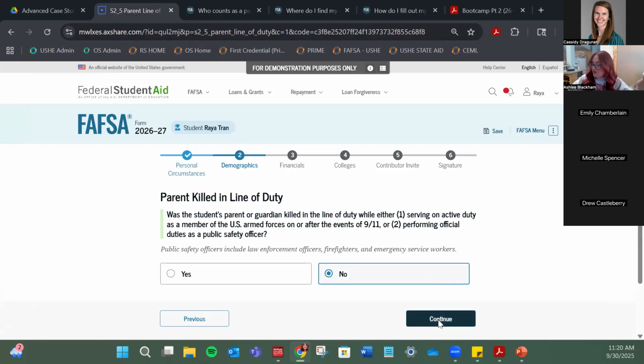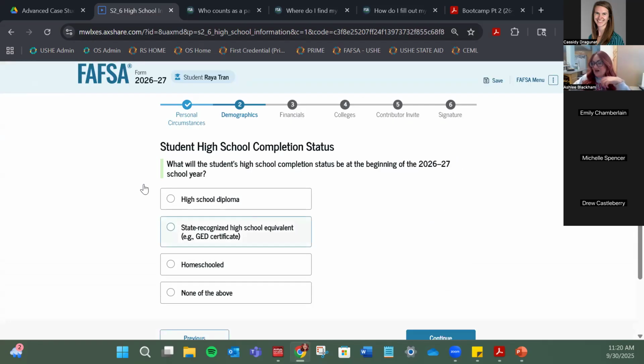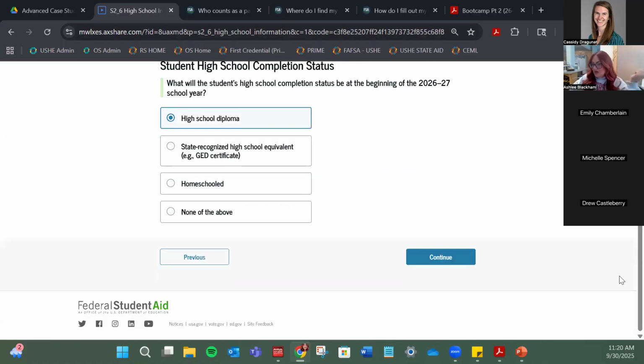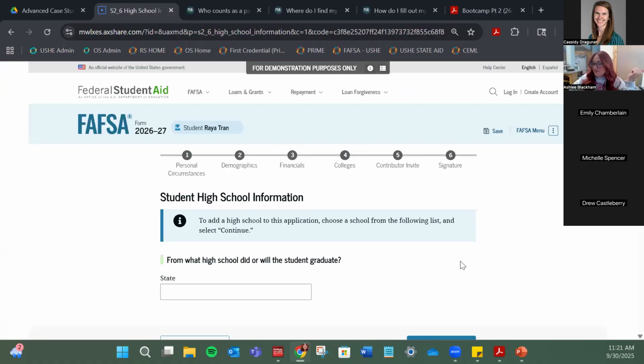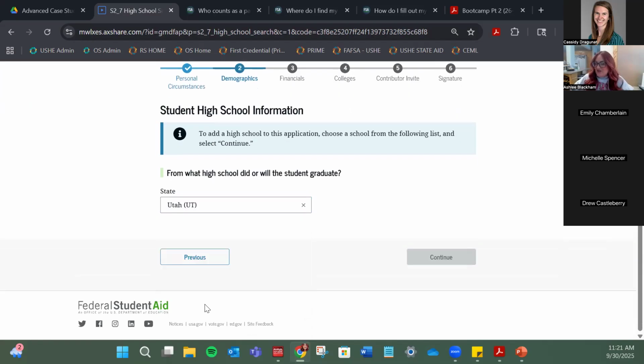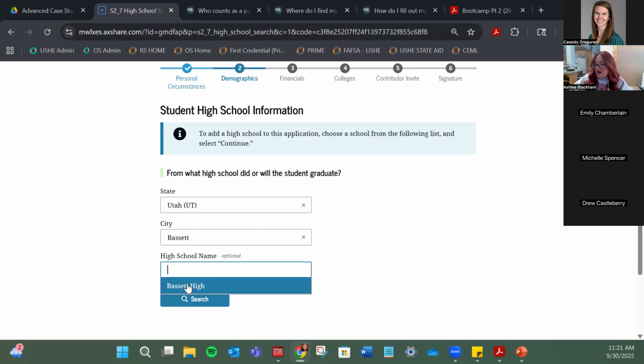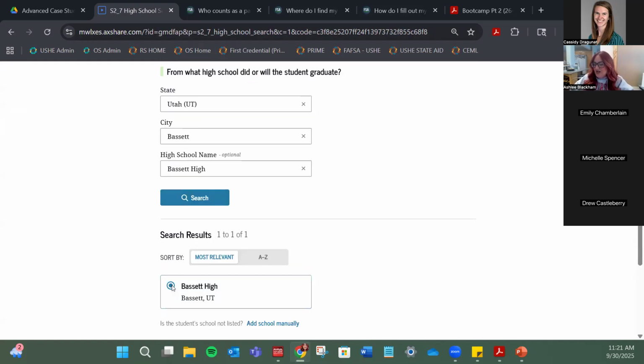We still have both parents' information that we're aware of. The student's high school completion status as of 26-27. So again, that would be the following year from when they're filling this out. They should have their high school diploma at that time. And then we'll want to put their high school. I think, again, we've mentioned in previous ones, but if you're watching this for the first time, the school information is very important. This is how completion data is shared out with high schools. So just make sure that the students are selecting the right school here.